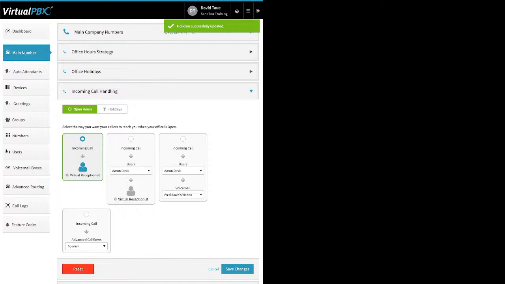And then we have incoming call handling. This incoming call handling refers to my main numbers. And I have open hours and holidays because I actually didn't click Save Changes under my office hours strategy. And then I have these 4 options. Now, for some of you, you might only have 3 options. This last one isn't on every account.